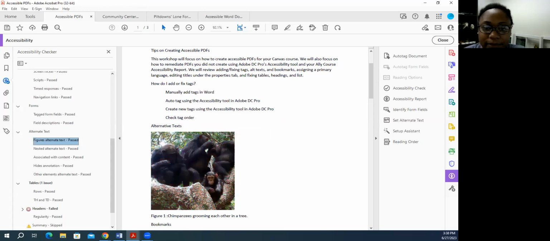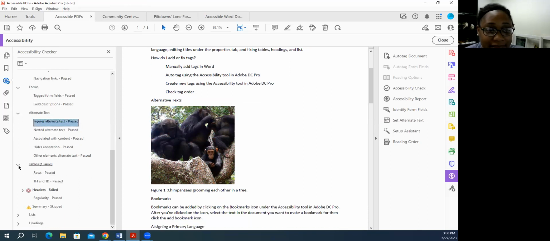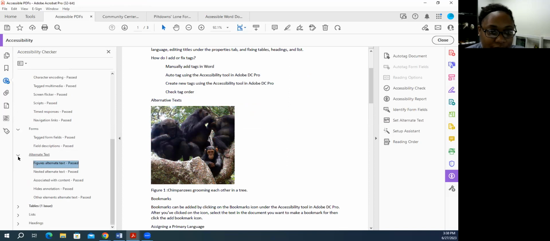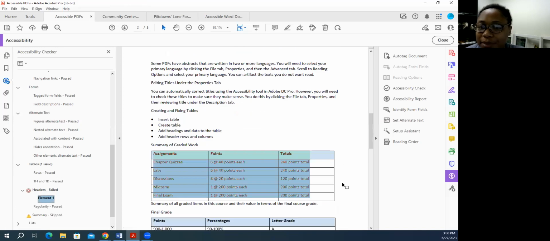All right, and if I had more images, it would have allowed me to hit next, next, next, and kind of scroll throughout the entire document just using that. But I only have one. And then it says I have some table issues. So let's see, what's that about? Some headers failed, and I do know what this is about.